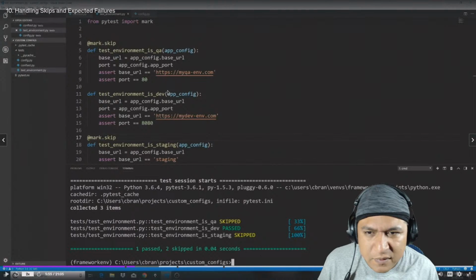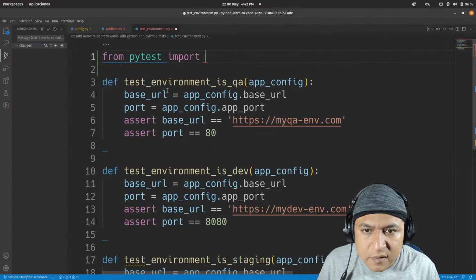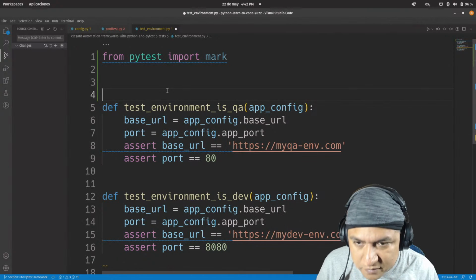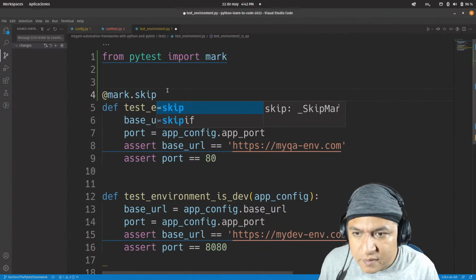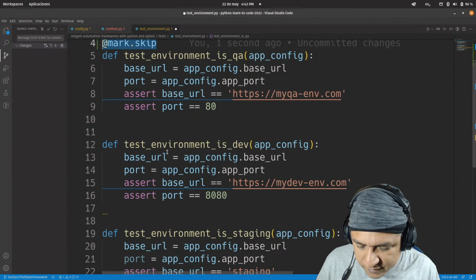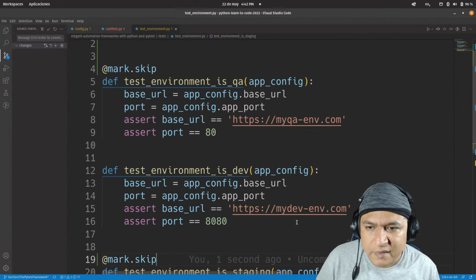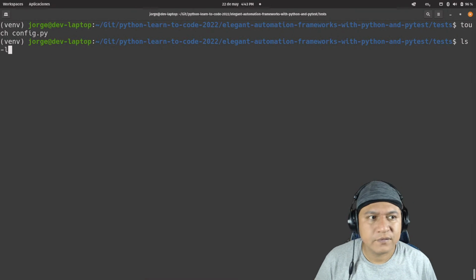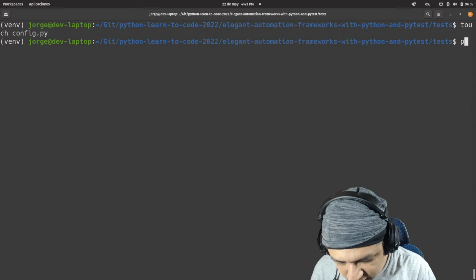From Pytest import mark, so I can mark all of those. I can mark that skip, and I can select this. Is it mark? Yes, mark, and the last one. And I'm just going to test dev. Okay. Well, I should just run Pytest.